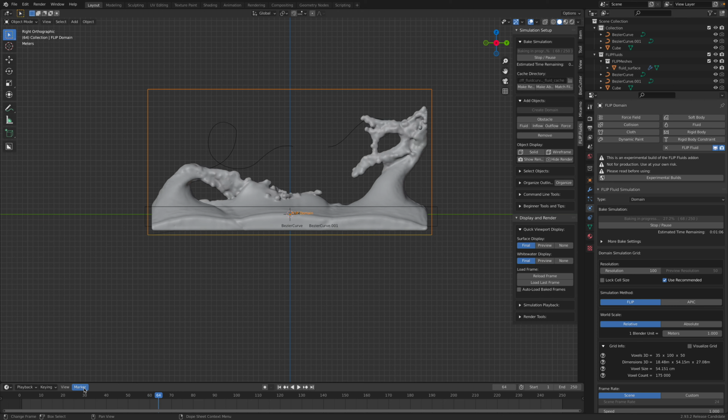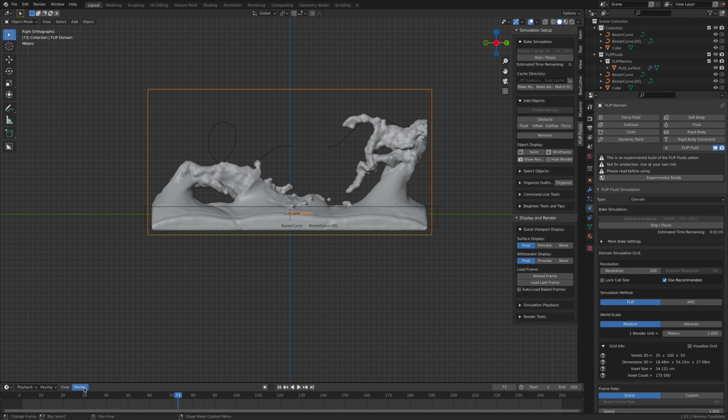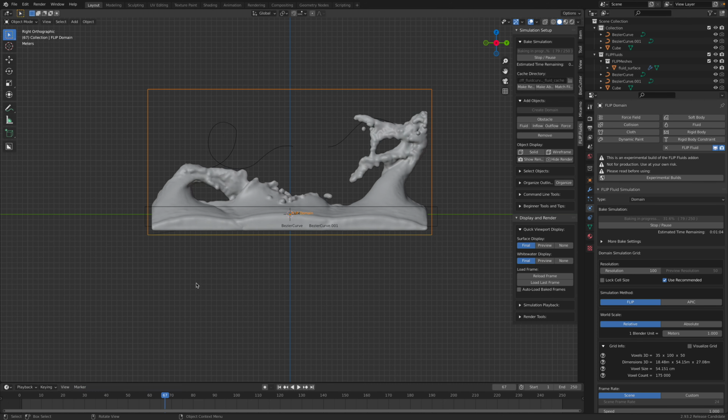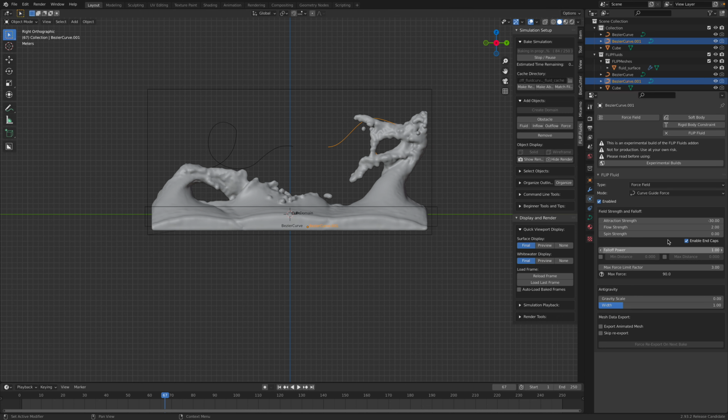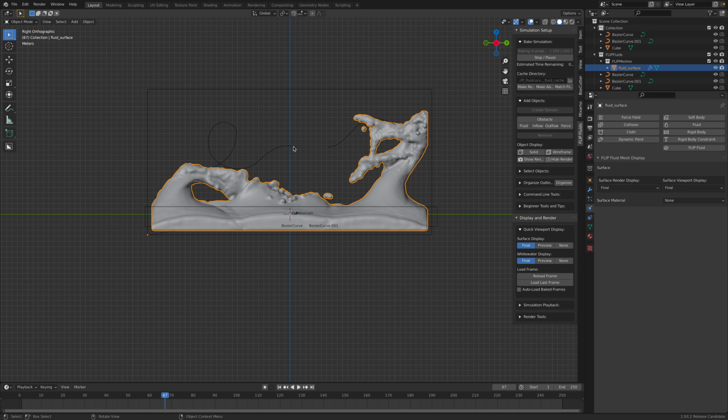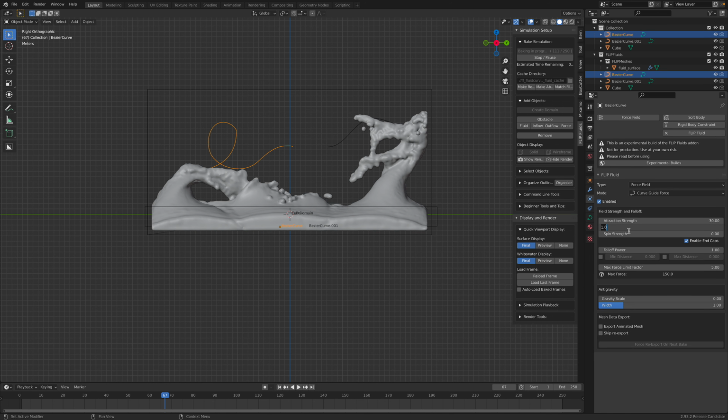Maybe the flow is a bit too small. Select this. The flow is 2 here, the flow is 1. Seems to be better on this one. Maybe this flow strength needs to be 5. Attraction minus 25. Fall off power. The width, let's see, make it 2.